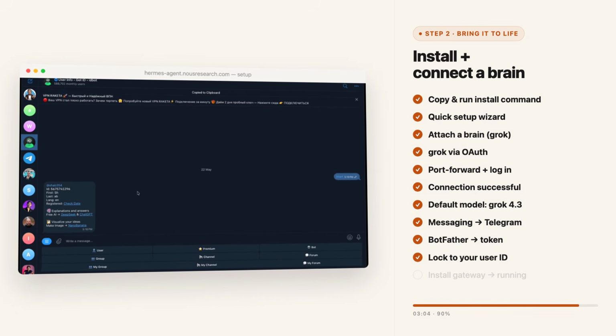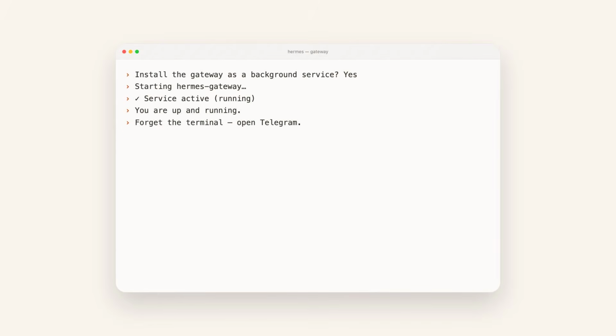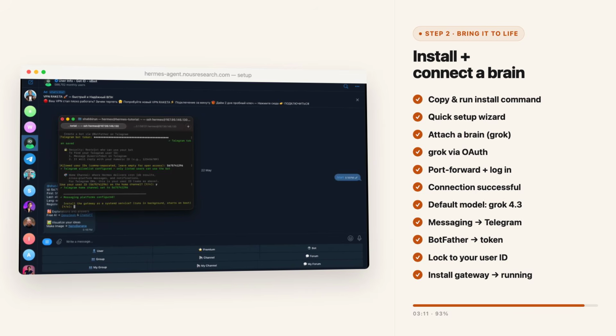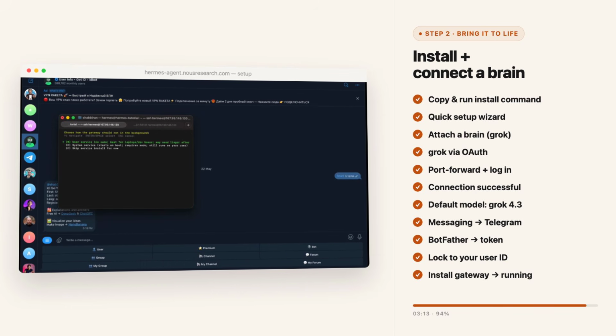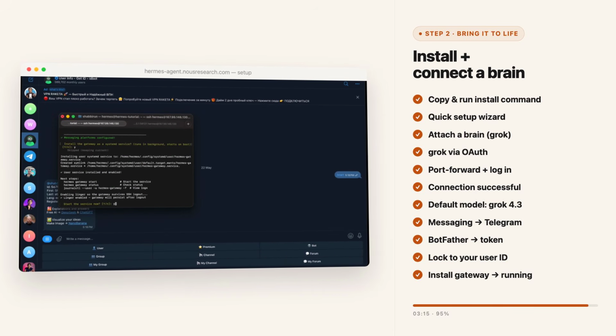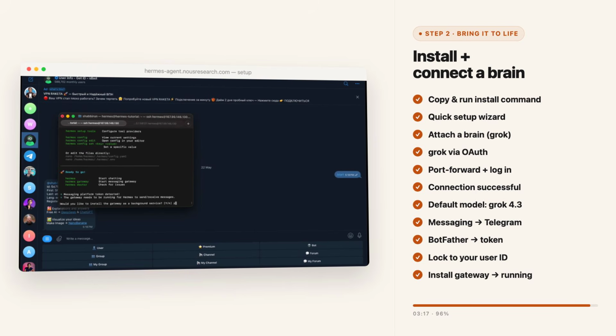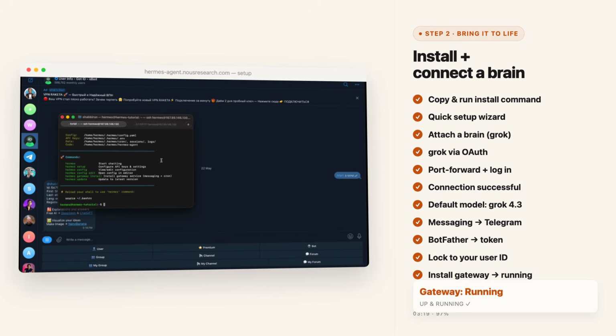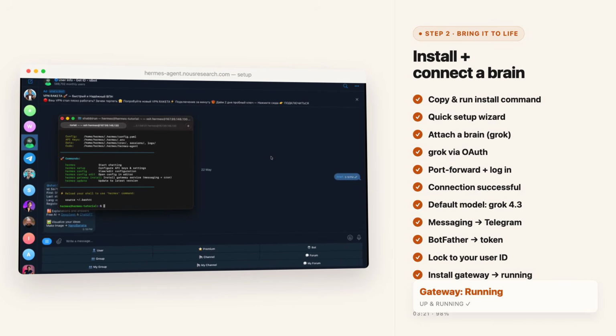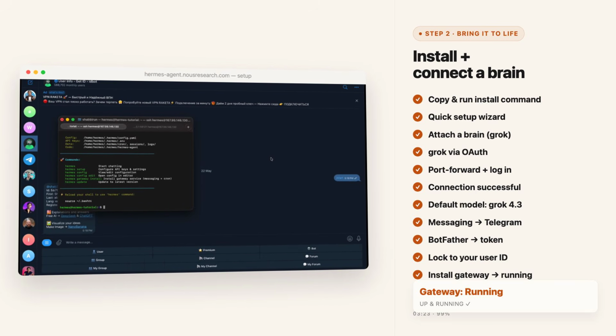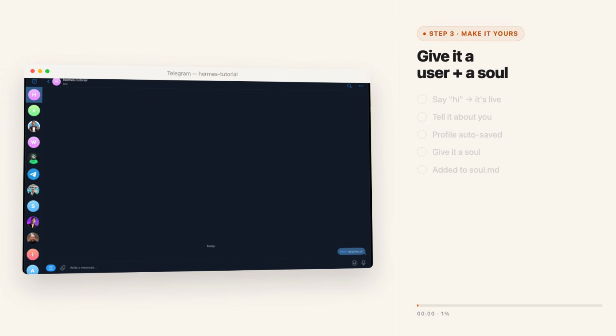So just go ahead and copy that, come back to the terminal, paste in your user ID, hit enter, confirm, and finally install the gateway. Hit yes, choose the default, start the service, install the gateway as a background service, and you are up and running. Now at this point, we can just forget about the terminal completely and pick up where we left off in Telegram.